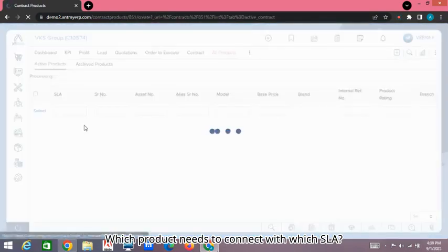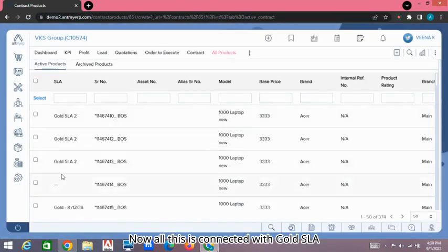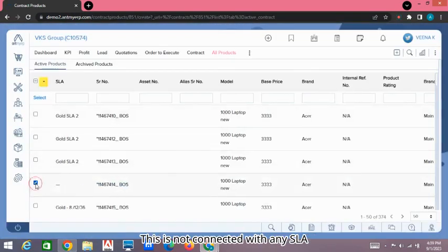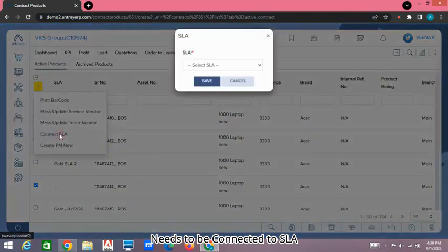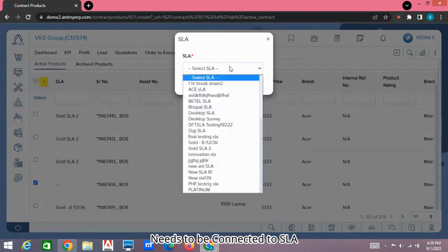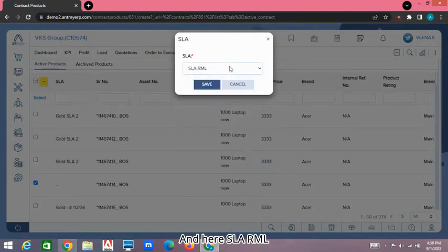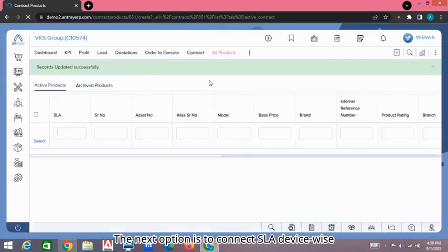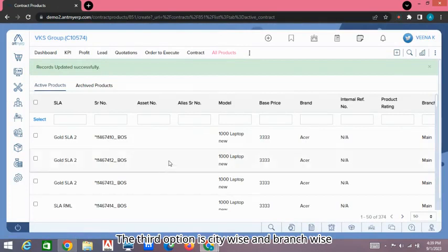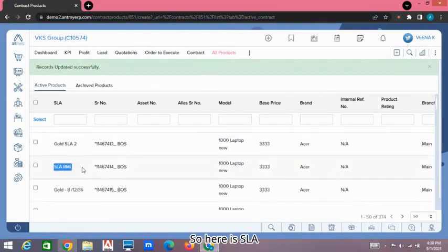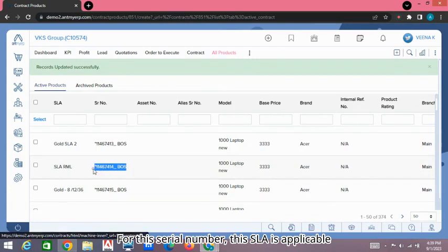Which product needs to connect with which SLA? Now all this is connected with Gold SLA. This is not connected with any SLA. So for example, the new SLA which has been created needs to be connected. Click on Connect SLA. And here SLA. And save. The next option is to connect SLA device-wise. The third option is city-wise and branch-wise. So here is SLA. For this serial number, this SLA is applicable.